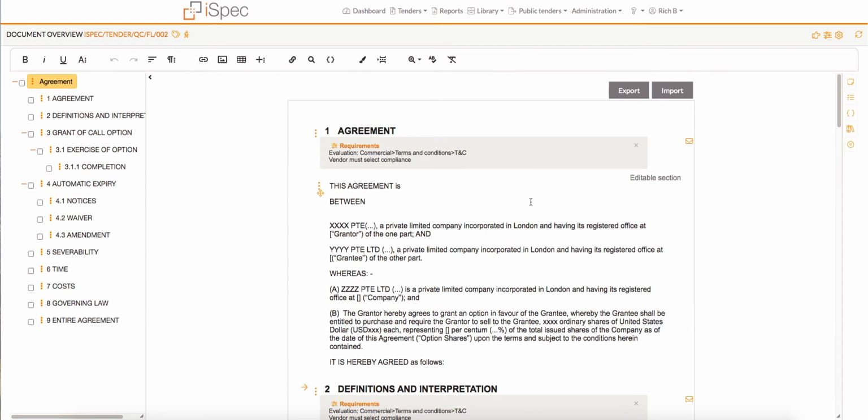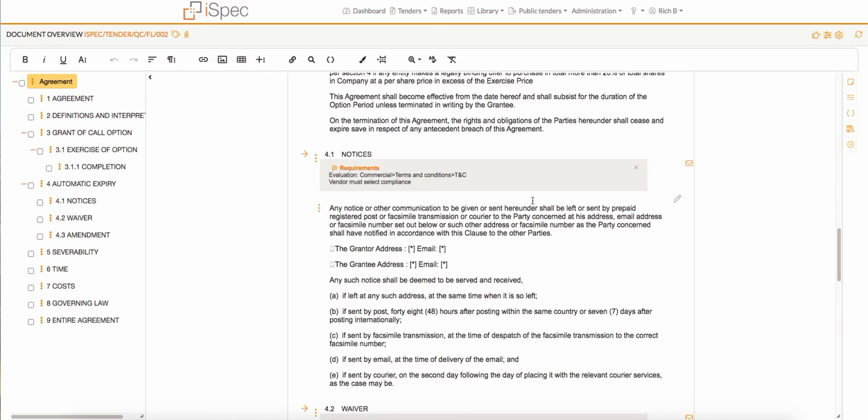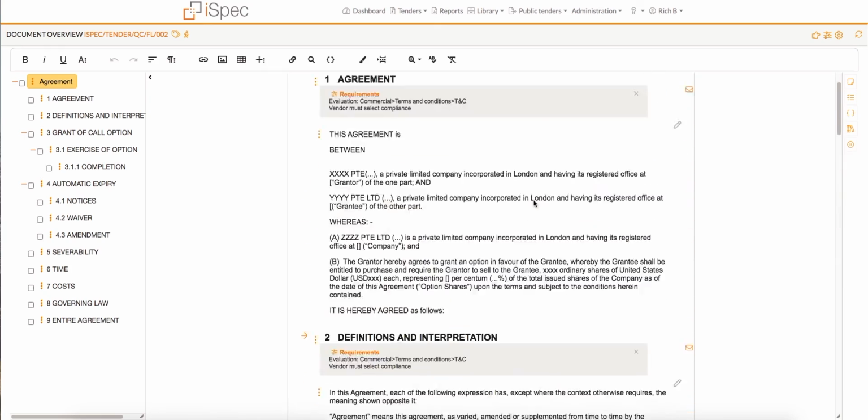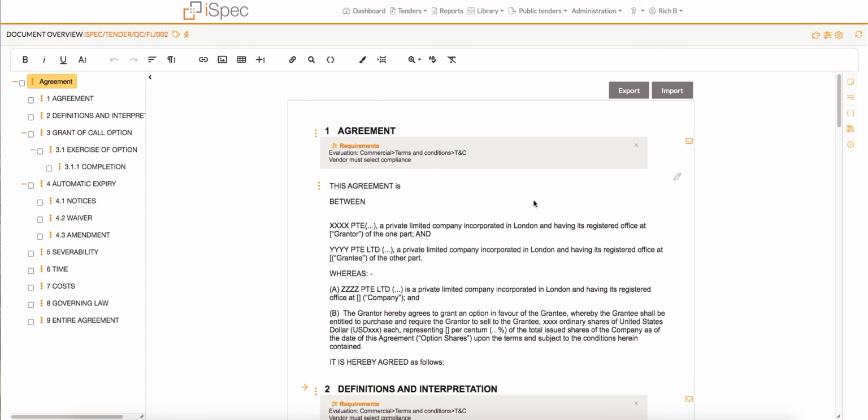Open the new document, and all the headings, subheadings, and content have been imported, and the vendor requirements have been set. As the document was imported, it does not need to be approved, unless further editing is required.